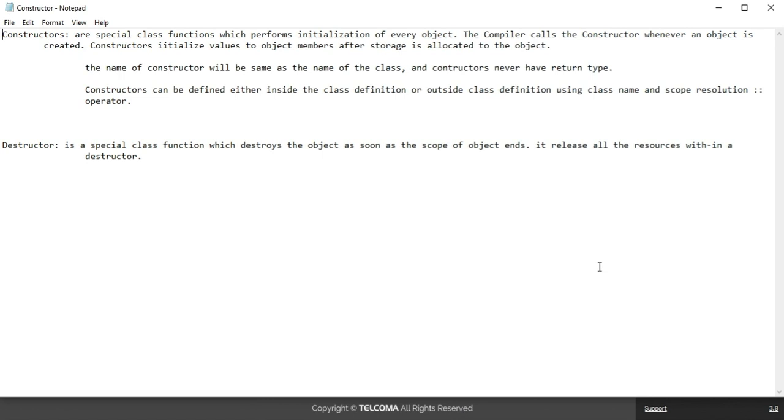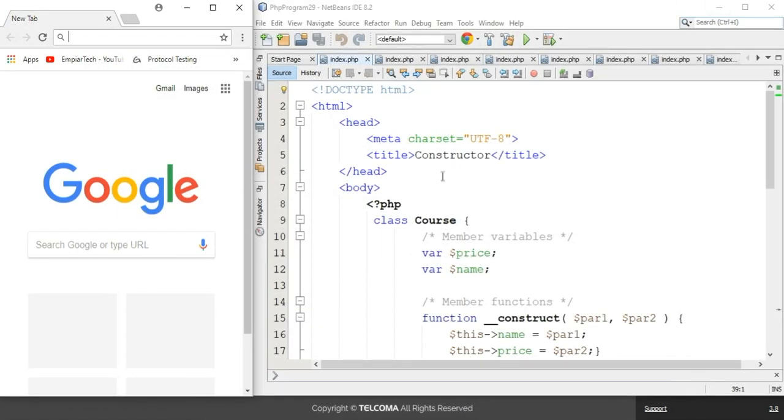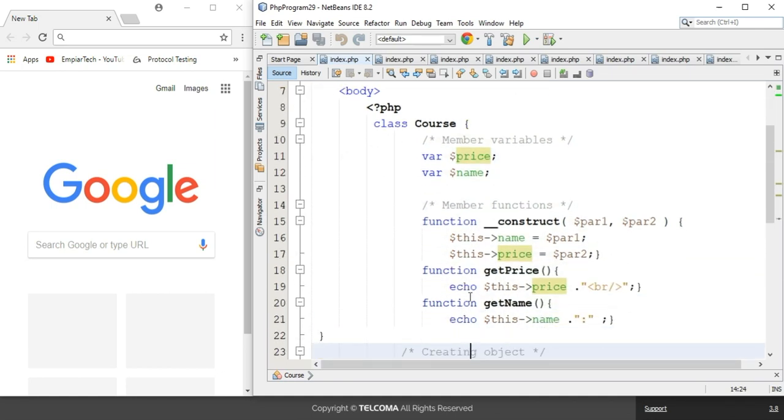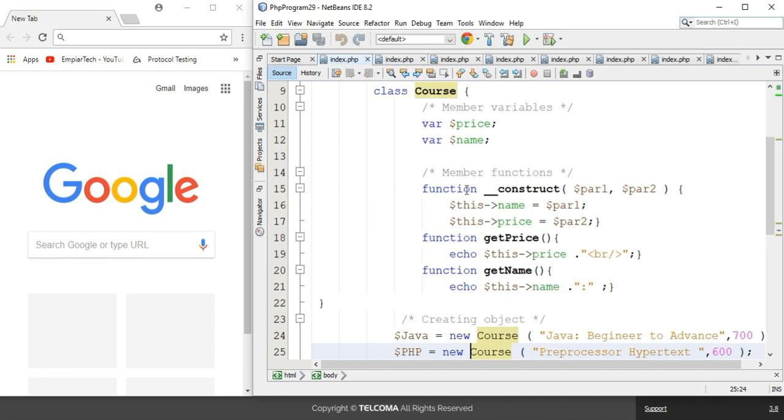So in the program, let's see how we have defined the constructor. We have discussed this program in the earlier class. Here we have created a class named course, and here I am giving two member variables, price and name. Coming to the member functions, in the earlier class we defined the functions set price and set name. Instead of that, here we are using the construct. A constructor is defined by the function keyword, then we write underscore underscore construct. So this is the way to define the constructor, and in the brackets I am passing the arguments.